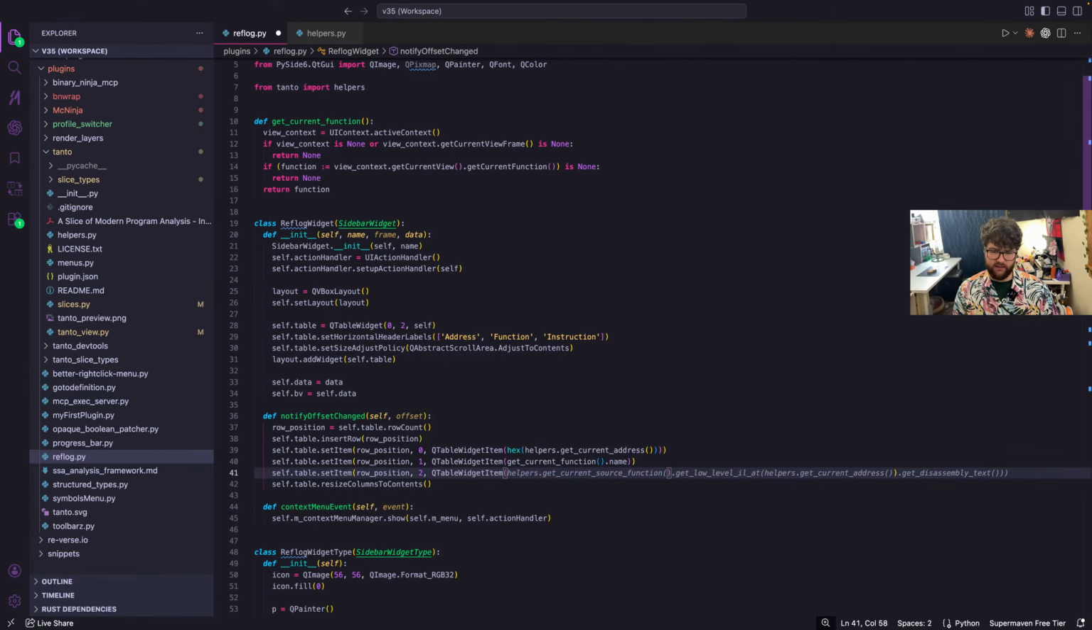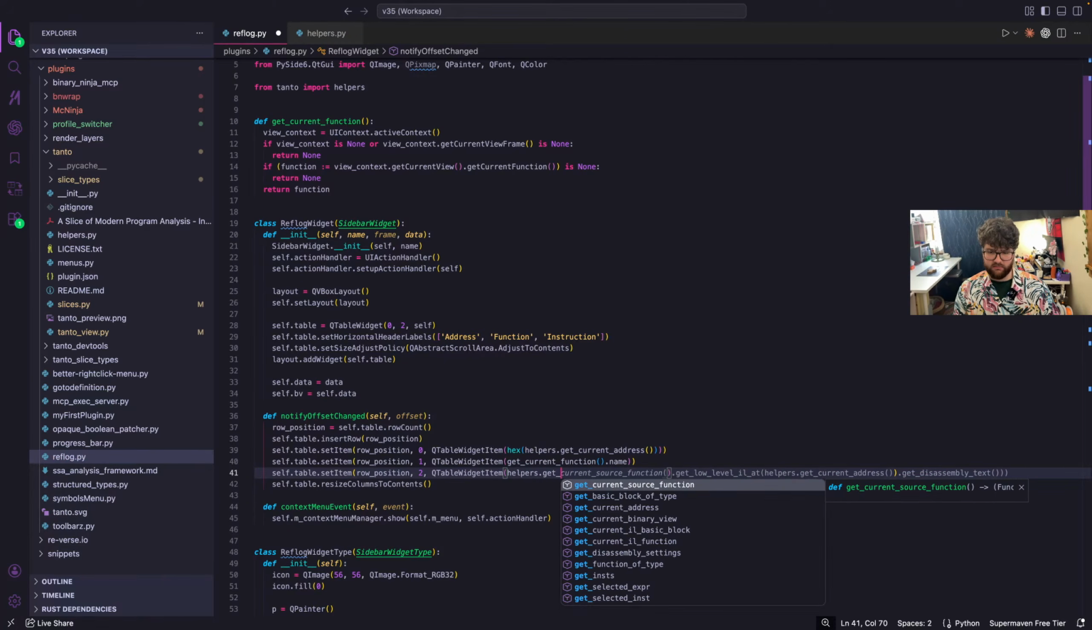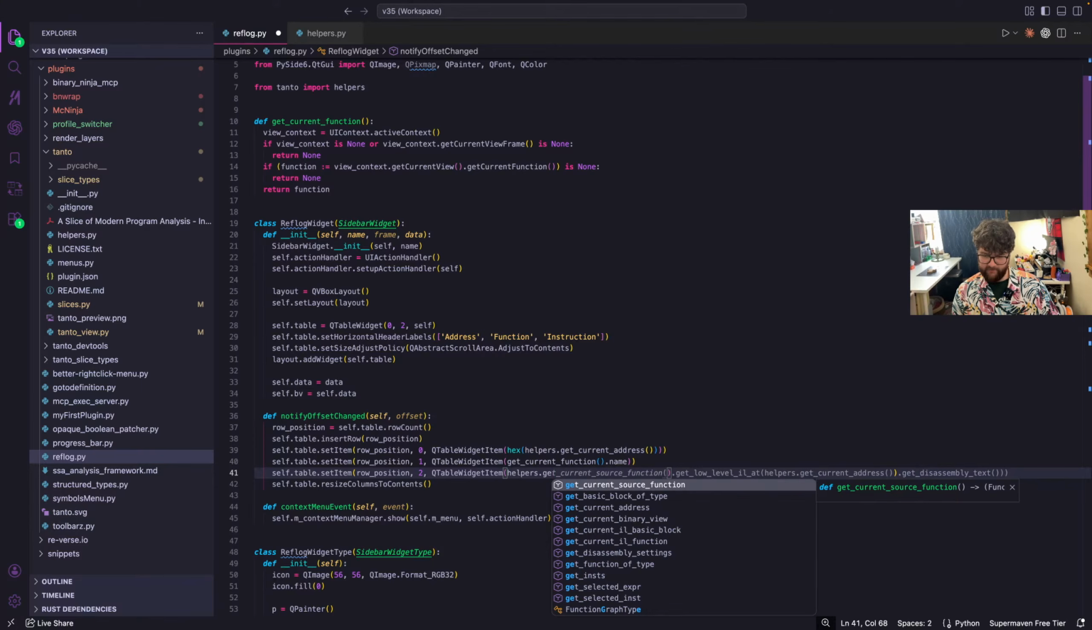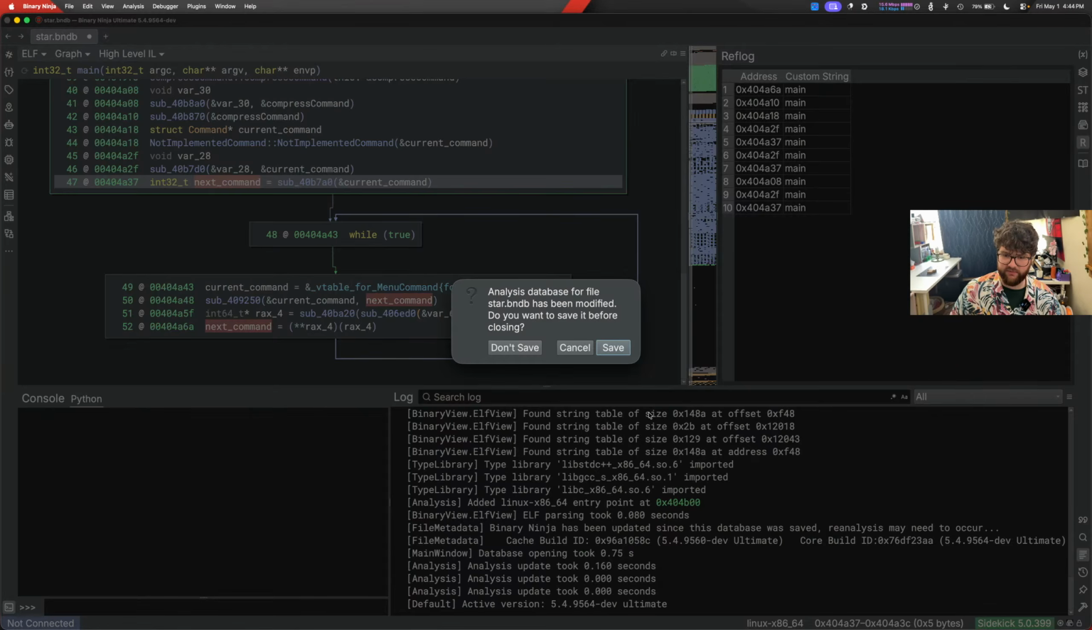So let's do the helpers, get current. I want the current IL instruction. Get selected instruction. Do we? I think we can just wrap this in the str there. Rely on its default wrapper. Let's see.